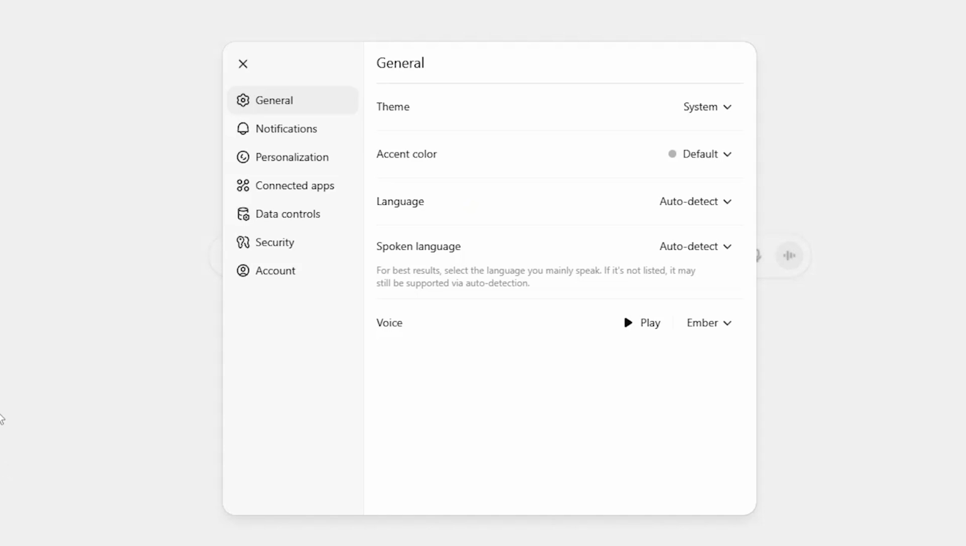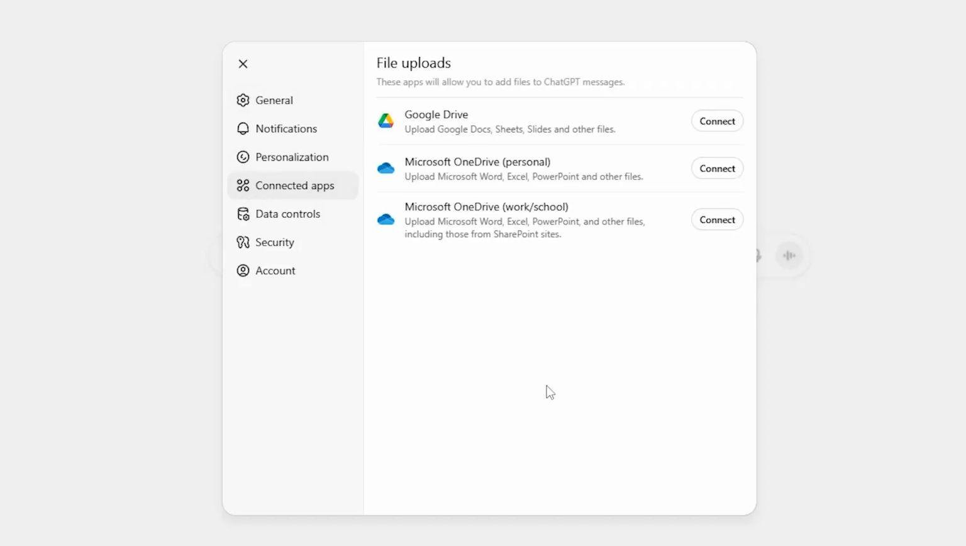This will open the Settings panel where you can manage different features and account options for ChatGPT. Inside the Settings panel, look for the option named Connected Apps. Click on it to open the Integrations page. This page shows a list of services that can be linked to ChatGPT for easier access and file sharing.